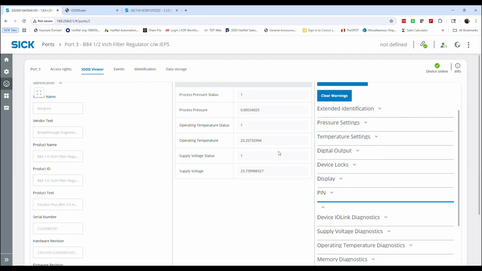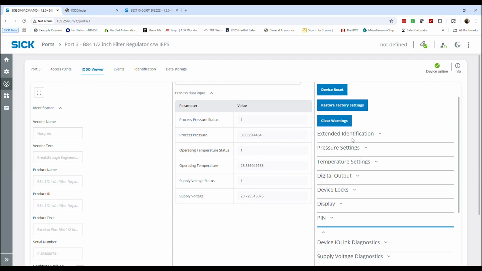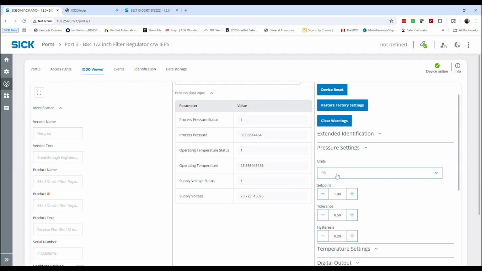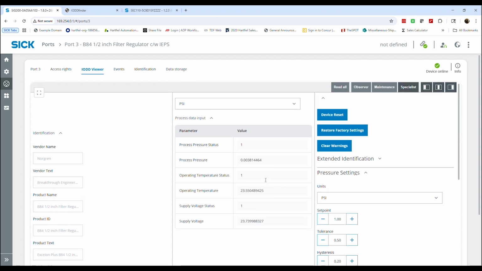If we wanted to change our pressure settings, if we wanted to change the display on the front, anything like that, we're able to do that right inside of the SIG. It does not matter which IO-Link device from what company you're using, that IODD file will be right in there so that you're able to very easily go grab that and pull it into here.